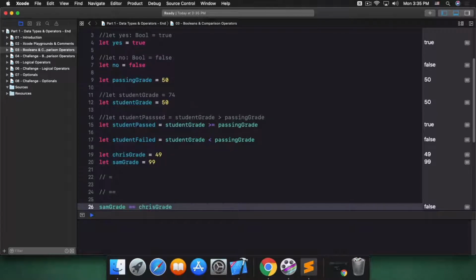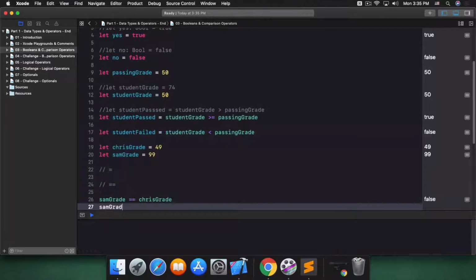Swift has an operator for that as well, unsurprisingly called the inequality operator, which is an exclamation mark followed by an equal sign. So let's check if Sam grade is not equal to Chris grade. And yes, of course, they aren't equal. It's good to get in the habit of reading this as not equal to, since, as you'll see in later videos, the exclamation mark actually has another use where you'll read it as not.